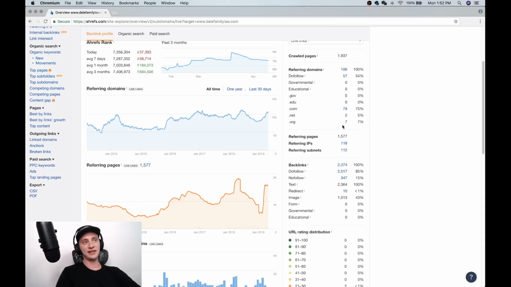And as far as the TLD goes as well, if the site has a ton of .edu links and they're not some kind of education related site, that might be a kind of warning sign. You'll see this site has 75% .coms and some .net and orgs in there as well. So this all looks pretty natural.